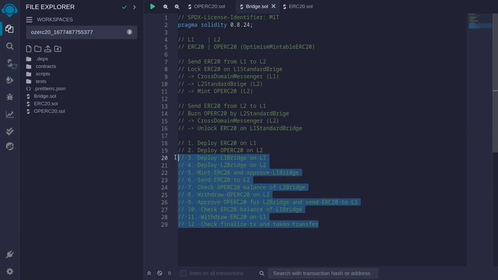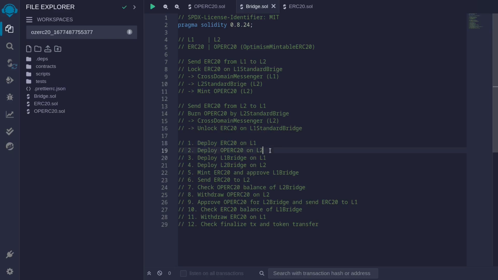Here are the things that we will cover in this video. We will deploy an ERC20 on L1 and then deploy an OPERC20 on L2. We will deploy L1 bridge on L1 and L2 bridge on L2. Back in L1, we will mint some ERC20 and then send this token over to the L1 bridge. We will mint this ERC20, write a contract called L1 bridge, which will call into this L1 standard bridge. And by doing so, we are locking the ERC20 on L1 and then minting the OPERC20 on L2.